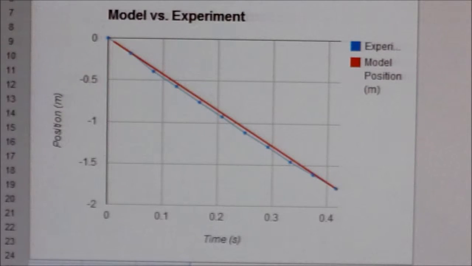The model predicts pretty well what was observed in the experimental case. You can see some discrepancy in the middle of the graph of the experimental model, indicating that the velocity did indeed increase and then decrease towards the end.